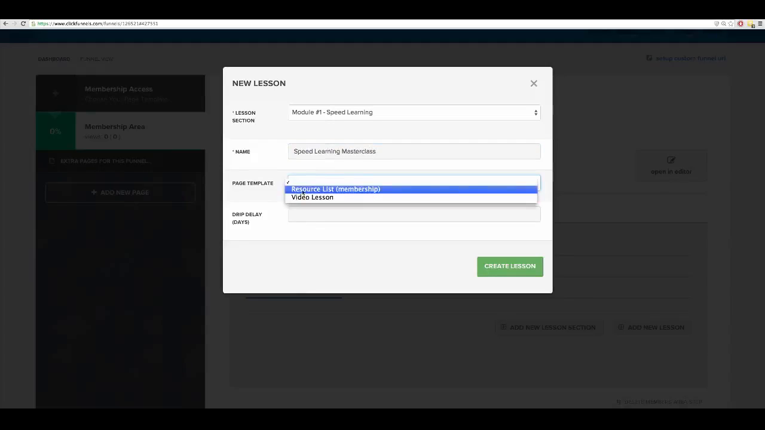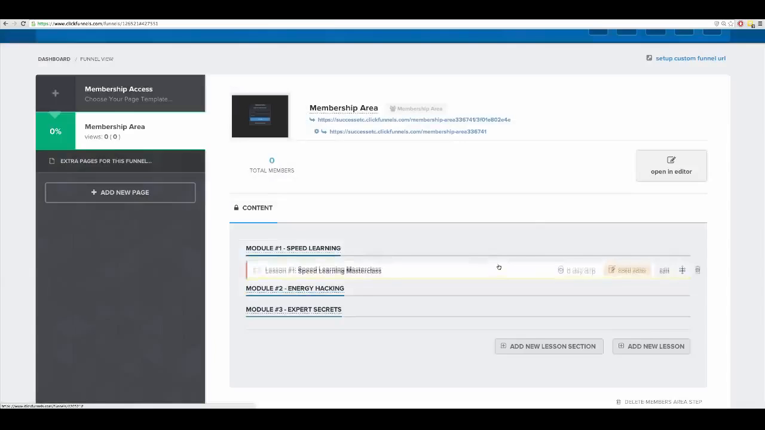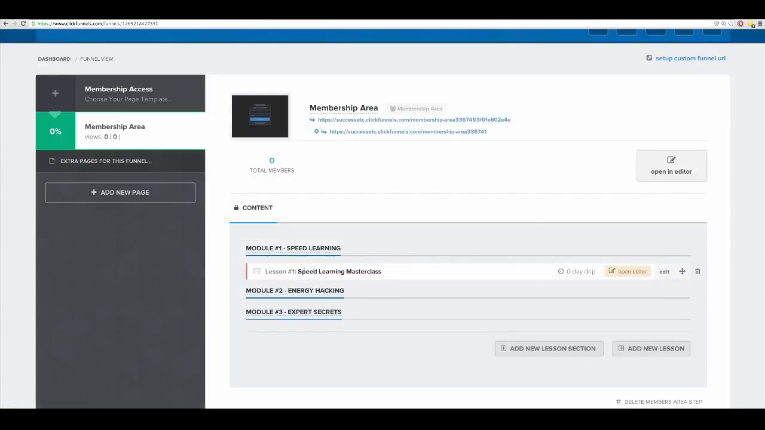Okay, page template. Let's do video lesson, drip delay. So this is if you want it to unlock after, like, immediately or whatever. So I'm just gonna put it on 0. That means as soon as they buy, they get immediate access. So I'll create that. Boom. Now this is lesson number 1 they'll get after they sign up.